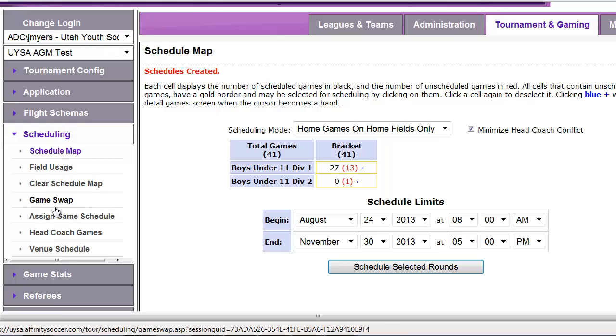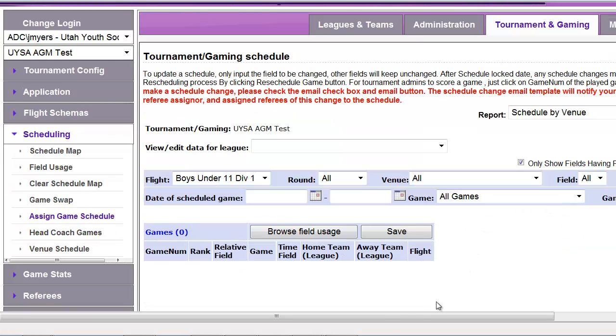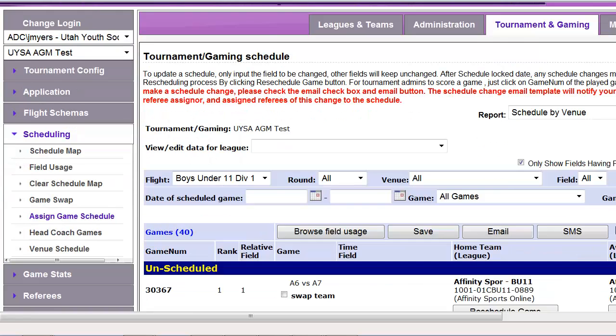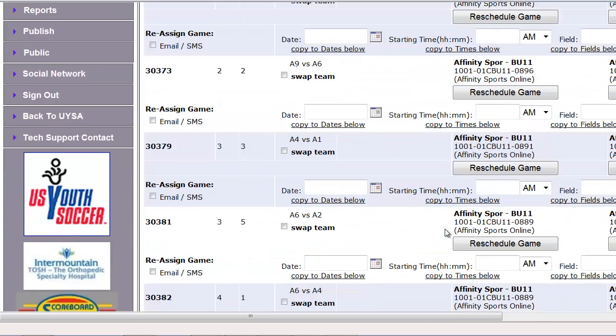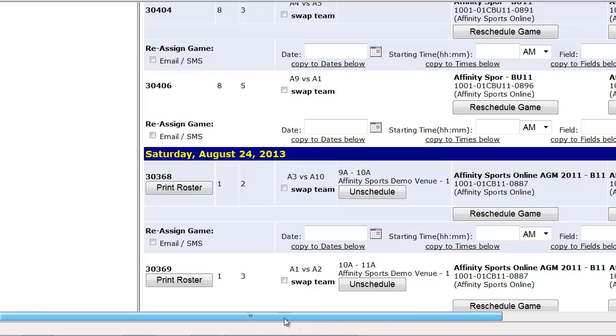In the left-hand navigation, I can click on Assign Game Schedule, Boys Under 11 Division 1, Search. And I'm going to see any unscheduled games listed at the top of the screen. At the bottom of the screen, I'm going to see my scheduled games.